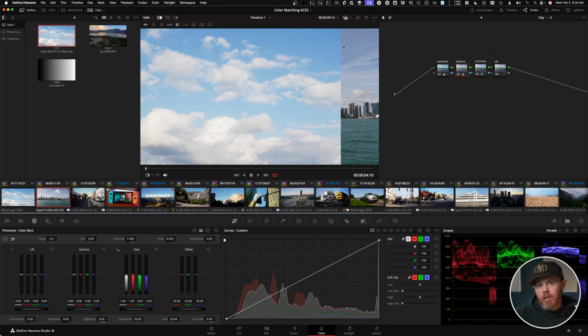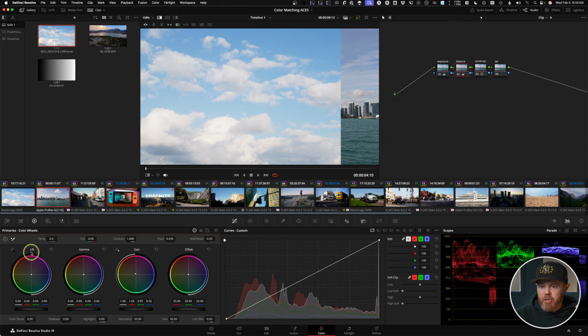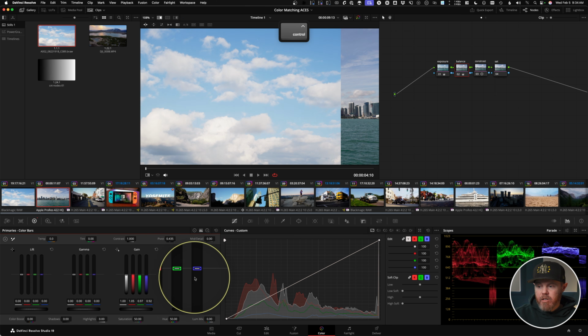Now, when I talk about printer lights, essentially what that is if you take a look down here and you have your general lift, gamma, gain controls, to the right is offset. Offset is a powerful way to maintain all the contrast adjustments through all the tonal range. And you can see it here as well as just these RGB bars.